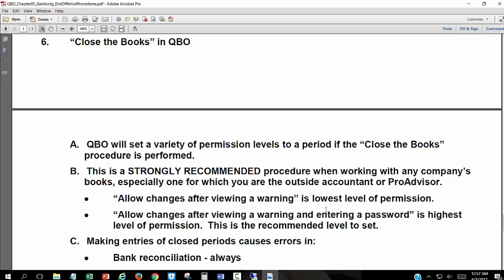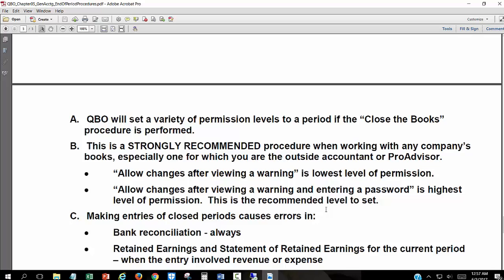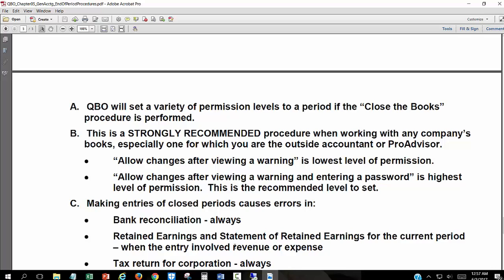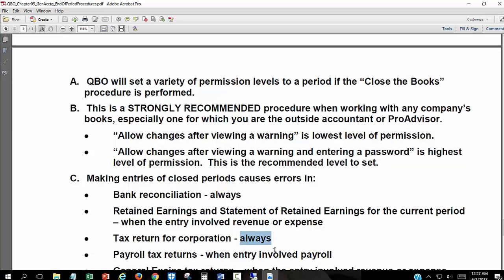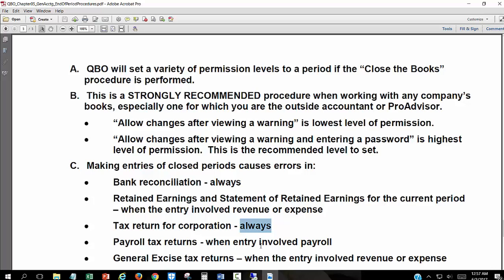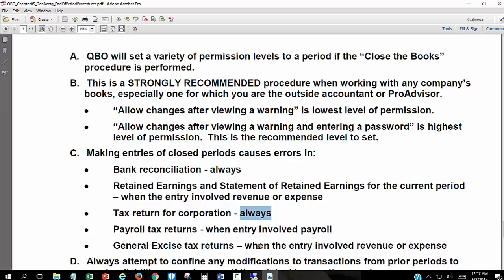Here you go. If you make entries into a closed period, this causes errors in the bank reconciliation every time, assuming we're talking about some kind of check or deposit. It also affects retained earnings and the statement of retained earnings anytime the entry involves revenue or expense. If it's a tax return for a corporation, it almost always will mess it up, either the income level and or the balance sheet schedule that's a part of the tail end of the return. Also the payroll tax return if your entry involved payroll or payroll taxes, and general excise tax returns when your entry involved either revenue or expense.